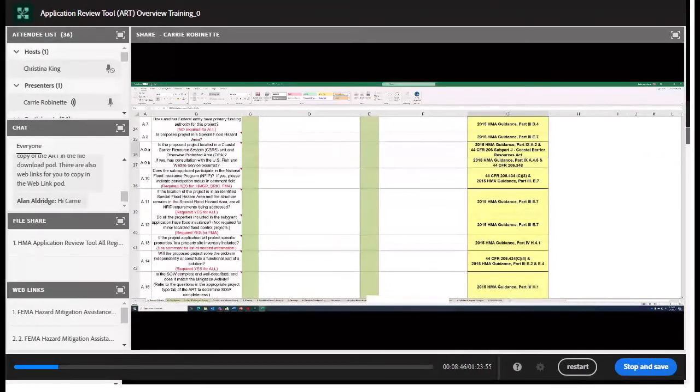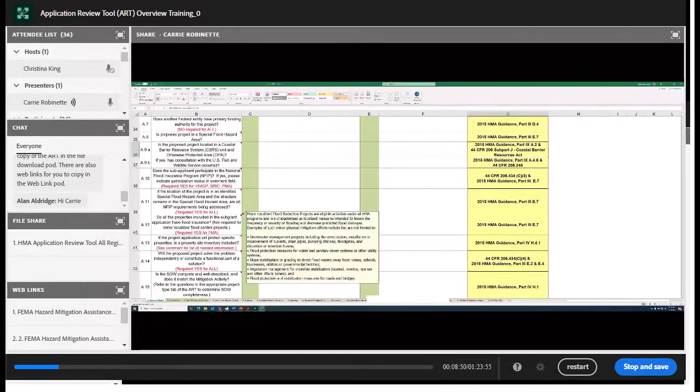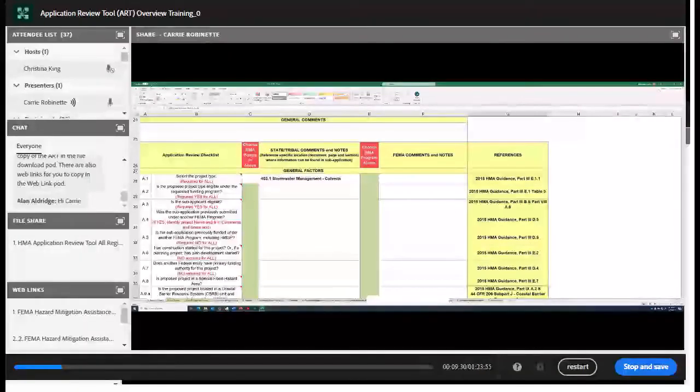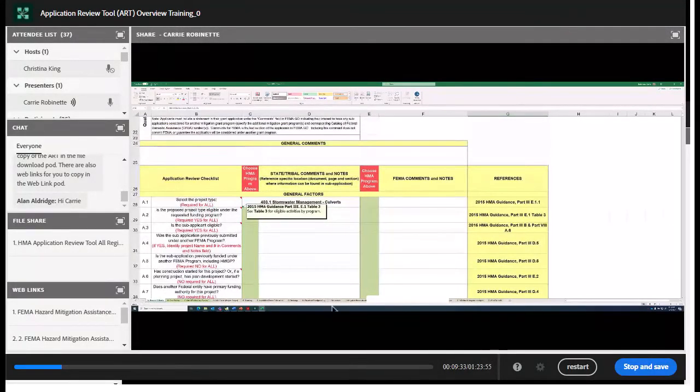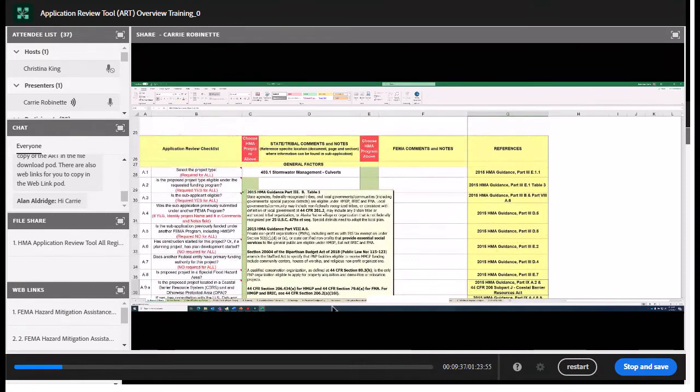So for instance, going down to question A12, do all the properties included in the subgrant application have flood insurance? If you just put your cursor over that cell, you'll see some notes that pop up in that yellow box. Those comments are there to provide additional guidance and thoughts on how the application should address that particular requirement. And again, this is one that is specific to HMA and has to be yes for HMA, since that program is grounded in the National Flood Insurance Program. So again, when you highlight over these cells with the red flags, you'll see a lot of different comments that come up that are an additional guide.